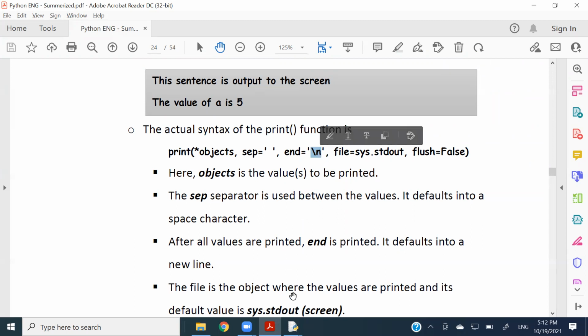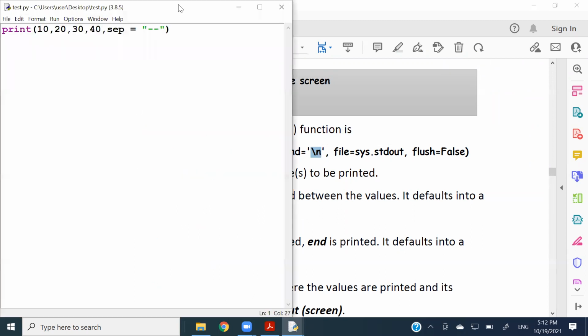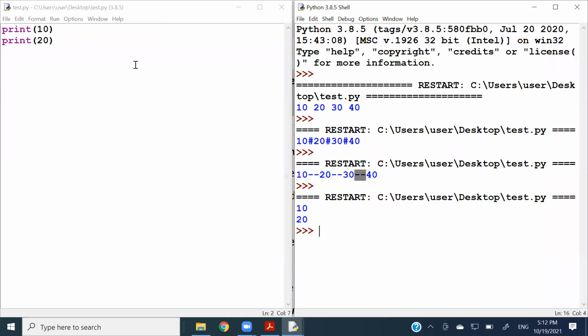So that is why when we are using two print statements, if I say print 10, then I say print 20, I get two print statements. So I save it and I'm going to run this. So I'm taking it like as 10. Then at the next line, it's 20, right?